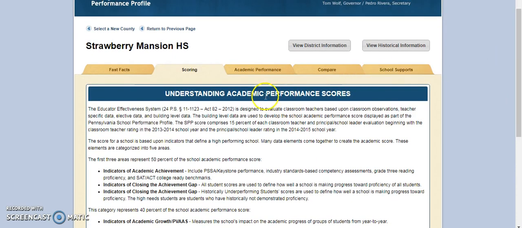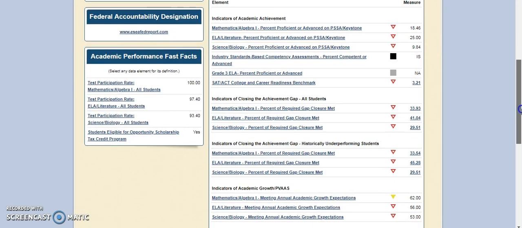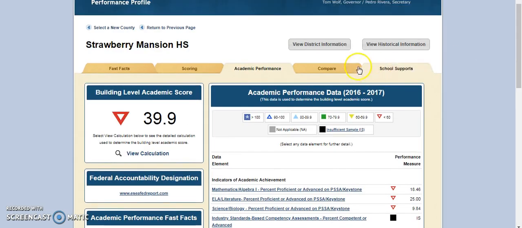and it will give you information about how scoring effectiveness is done. Then you will have the Academic Performance tab, which will give you the results of scoring, and you can see the building level academic score is 39.9, not great. And you'll see other indicators here, so take a look at those.